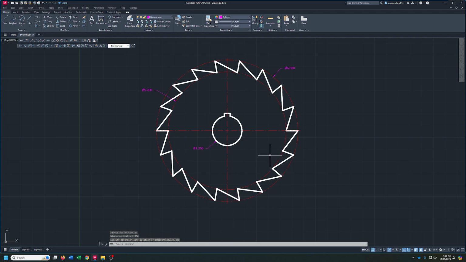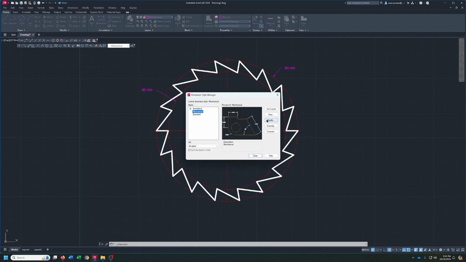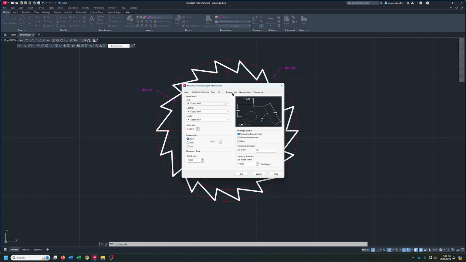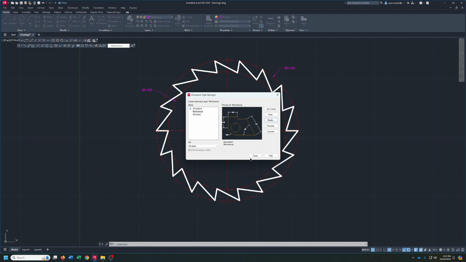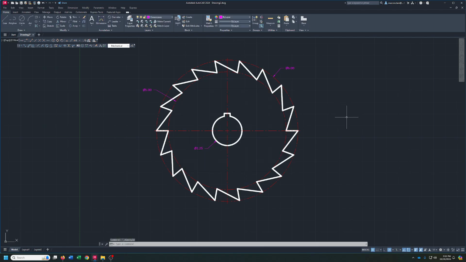All right, now if you're looking at the book, it's only 2 past the decimal. We've got 3, so we'll just go here. Modify again, and this will change it globally. Go to primary units and just knock it down to 0.00. Hit OK, hit close, and there we go. All right, so that's got that.